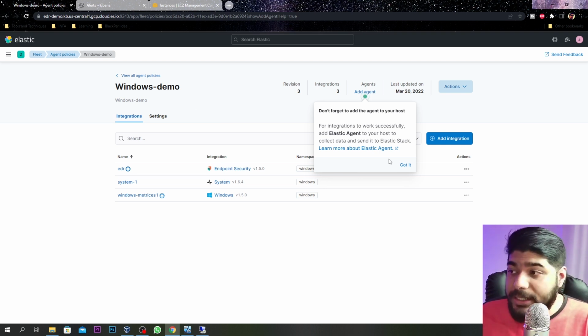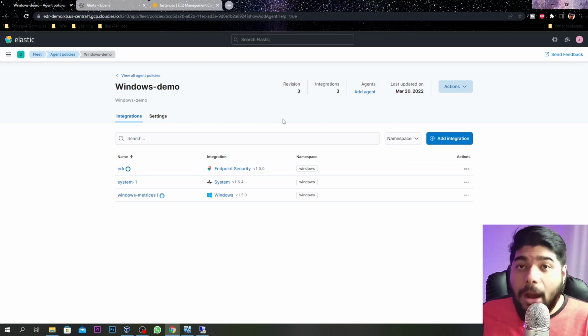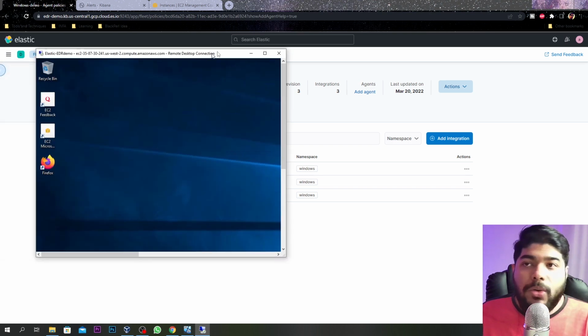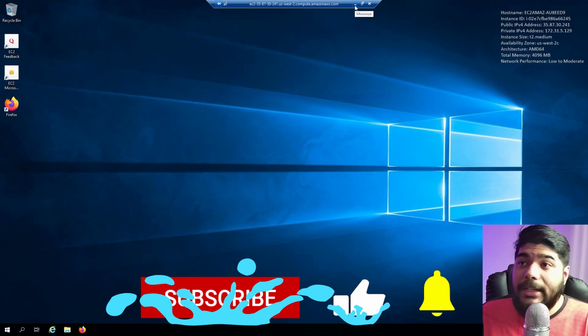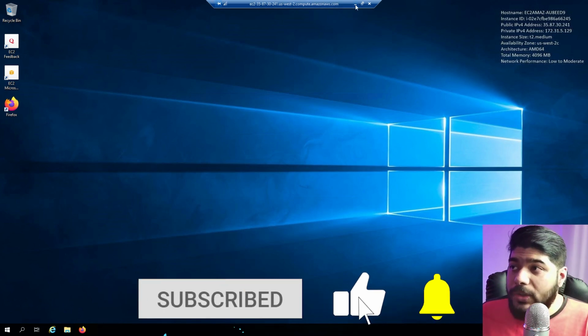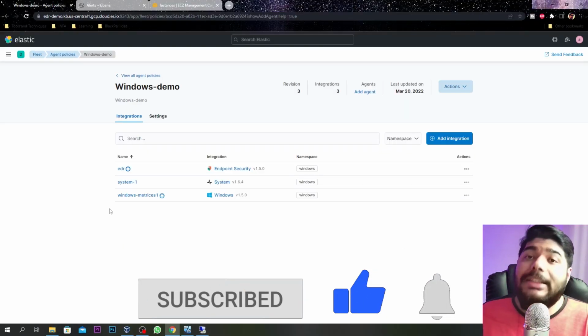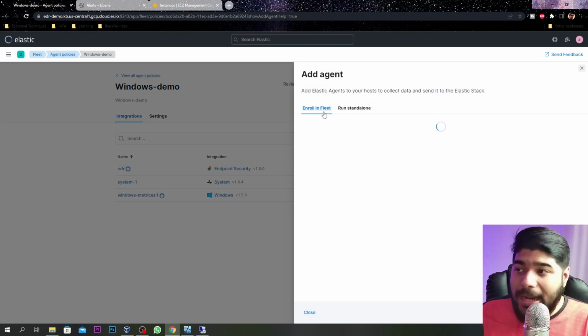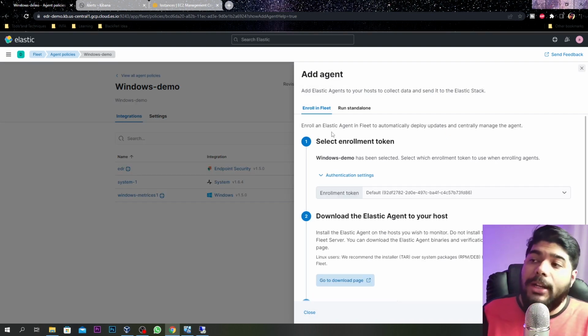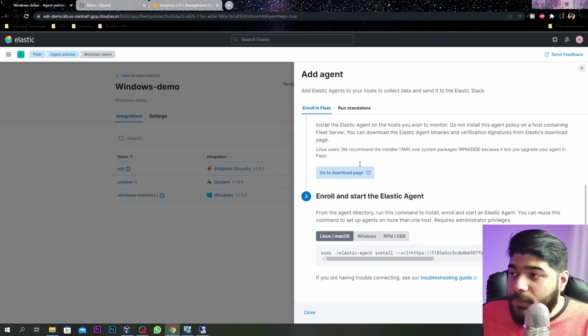We have added the integration as of now, and for the third step, you now need to add your agent. How can you do that? We have a particular system that is running. This is my one AWS instance. It is a Windows server instance, and on this particular server I want to add this agent. You can just click this add agent option. Obviously I want to enroll in Fleet so that I can manage all of my endpoint hosts using Fleet. All of this will be the same.